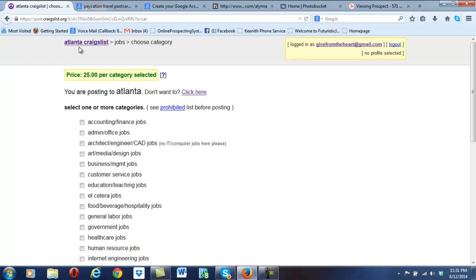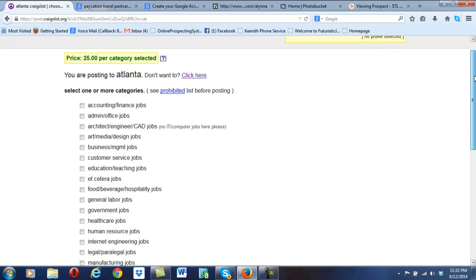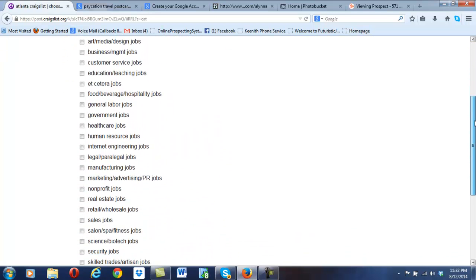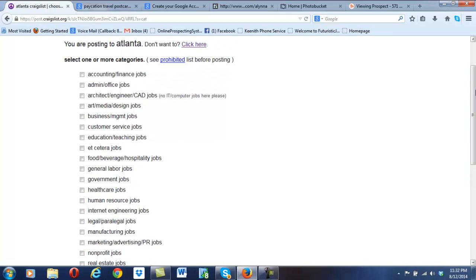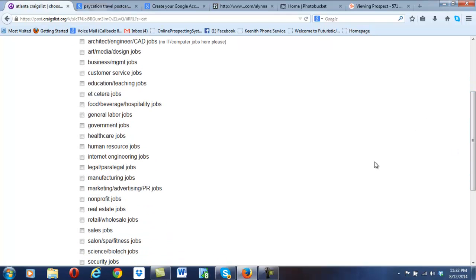So here you're going to see what pops up: $25 per category. Here is a list of the categories, and you could pick a number of these. I would probably stay with marketing, advertising here. You can check that. Another good one is real estate jobs. Who will be looking for real estate jobs? Of course, real estate agents. Real estate agents are great candidates because they are aggressive. They're used to going out and making it happen. So that's another good one.